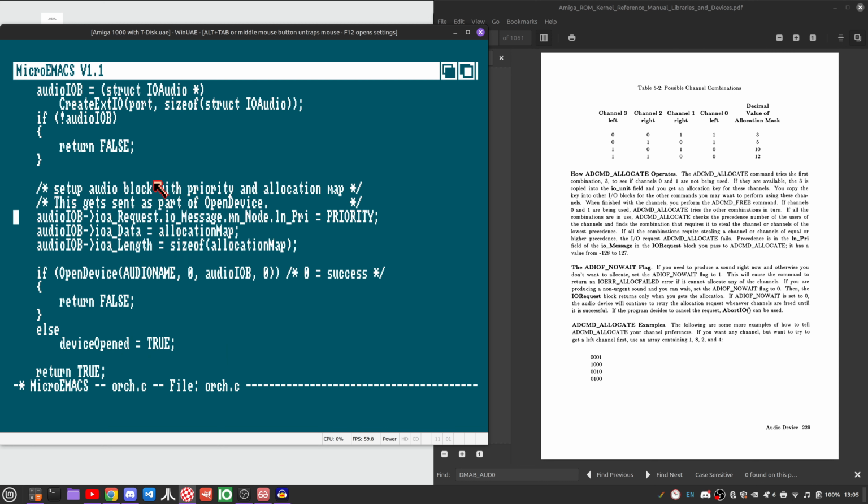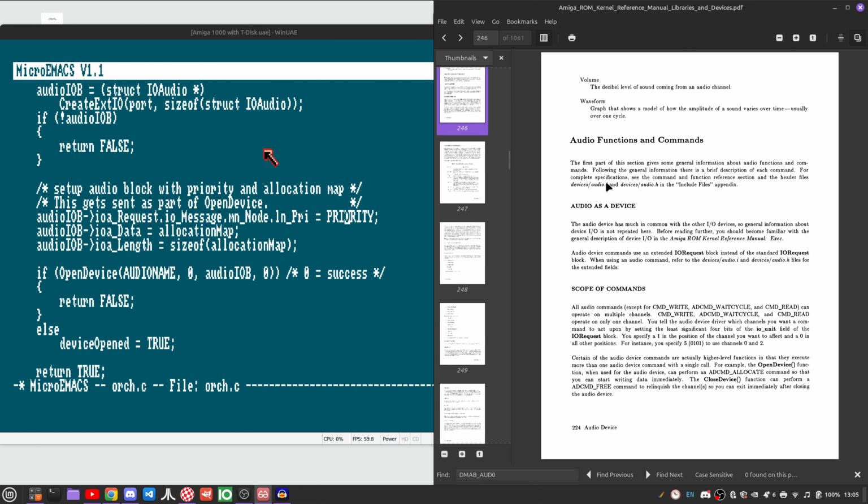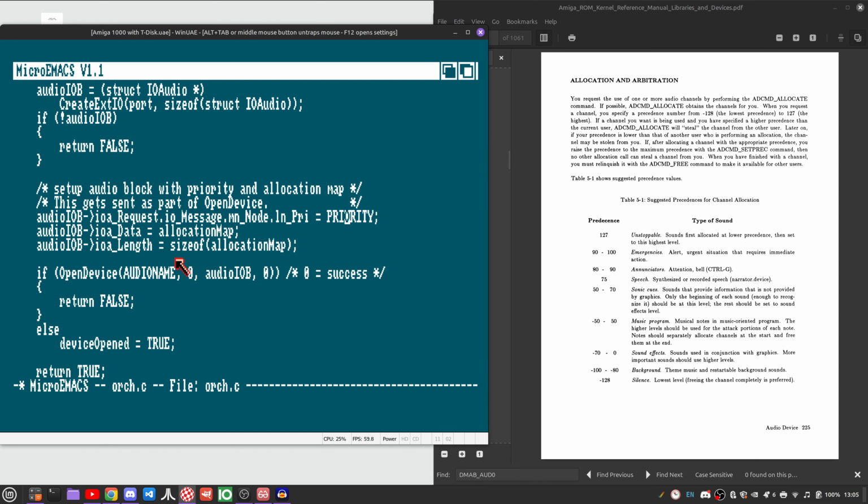Then, as part of our initial open, we set up an IO block to say this audio IO block exists at priority. Well, what's priority? Remember, priority is what was mentioned back here. It gives us our precedence. We set that right here and get that out of the way. And as part of this, we feed it the allocation map that we've defined above.